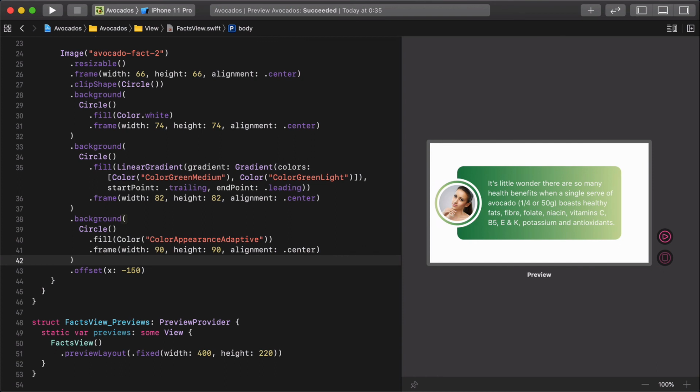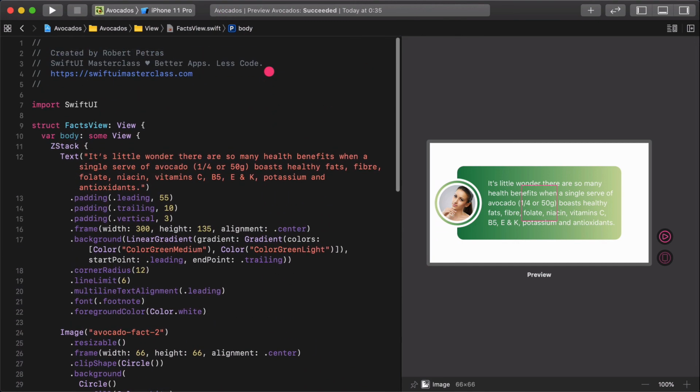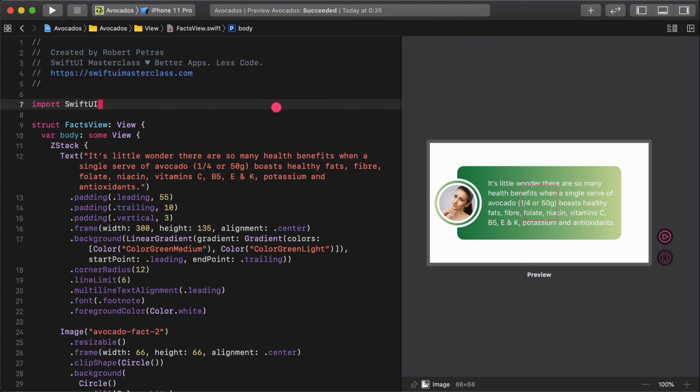Nice job! The unique design and the asymmetrical layout look great. See you at the next lecture, and we will embed these avocado facts into a new horizontal scrolling view.